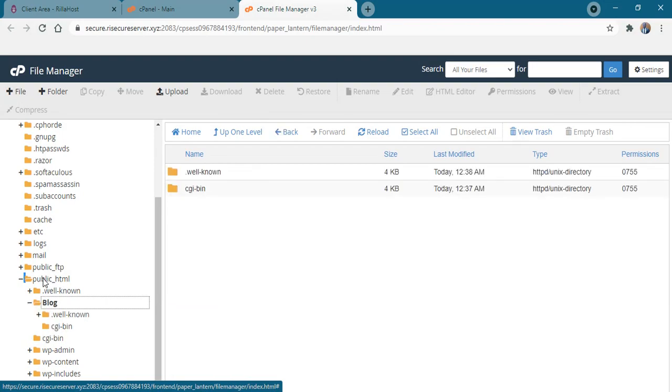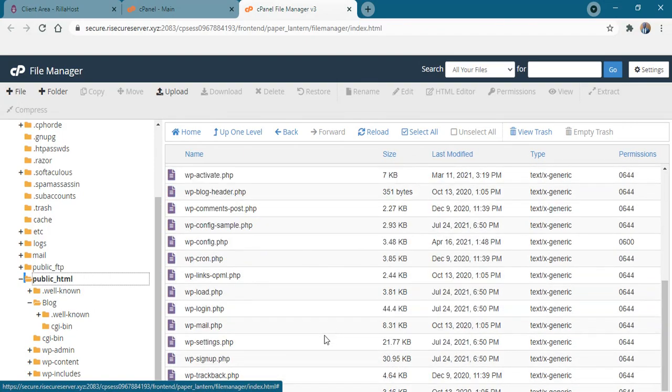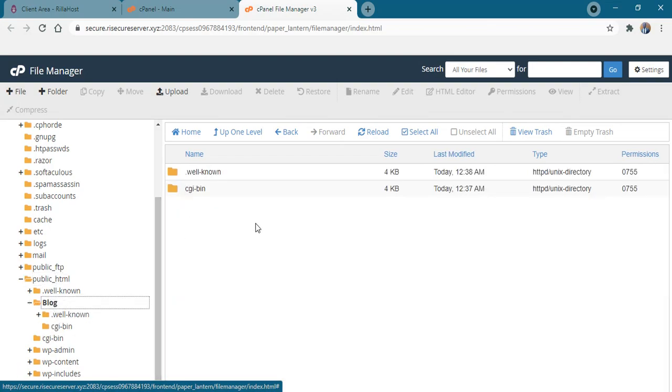Now if you click on public HTML, you see that these are the contents that are appearing. These contents are live, but here these ones are not. This is a fresh interface, so you can upload new website contents here without any problem. So that's how it works.